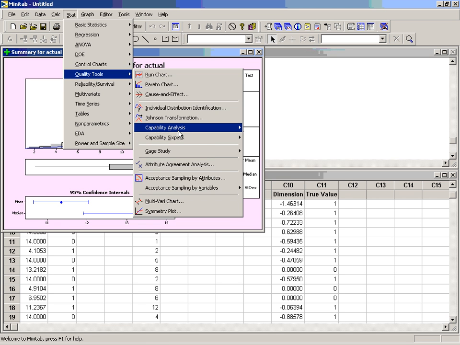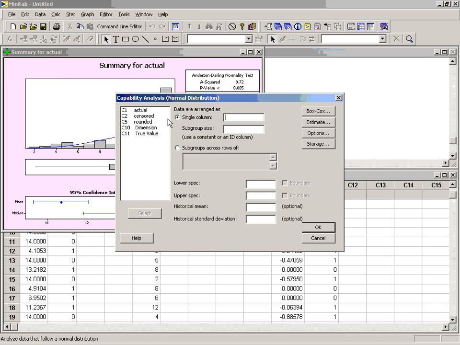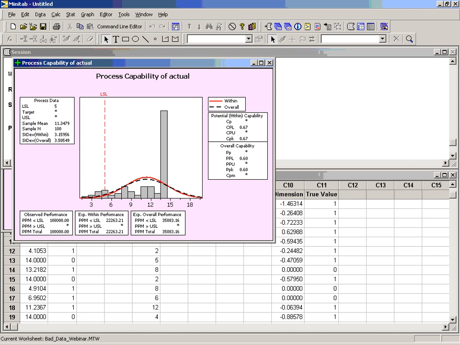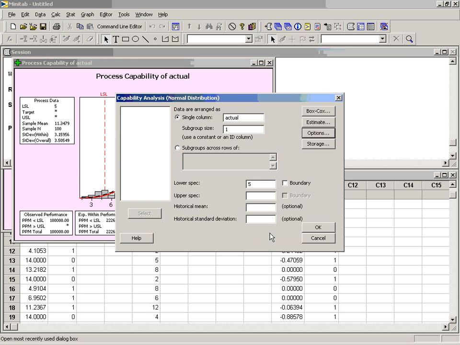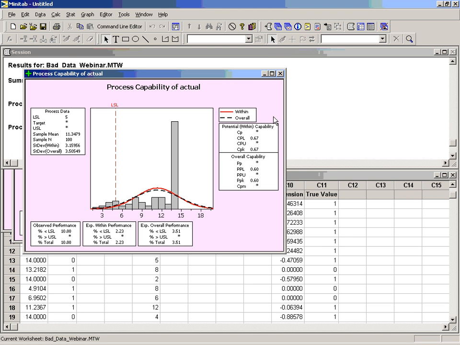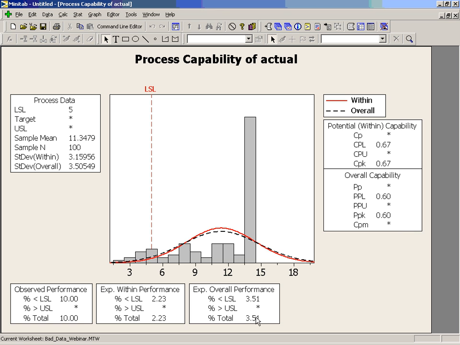I can go to the quality tools and the capability analysis, normal. It's actual data, subgroups 1. I'll put a lower spec of 5 in. If you look at this, now let me go do this one more time. I wanted to change it to percents. If you didn't know you could do this, it's under the options. I'm not sure if this is in version 14. I know it's not in 13. But it gives us here in percents. I have 3.5% predicted it'll be out of tolerance, but in the data set 10% is. The reason they're that far different is because of this bar right here, which was all the values at 14.